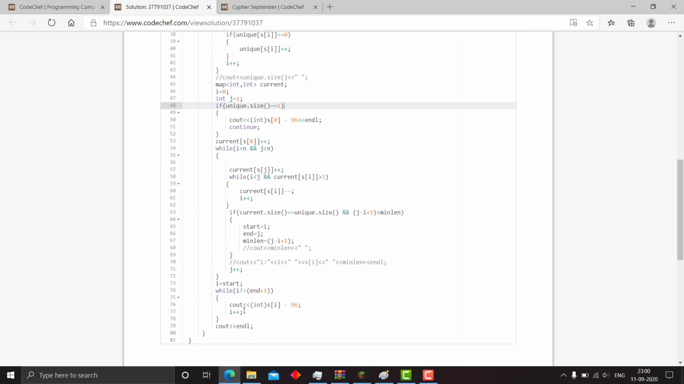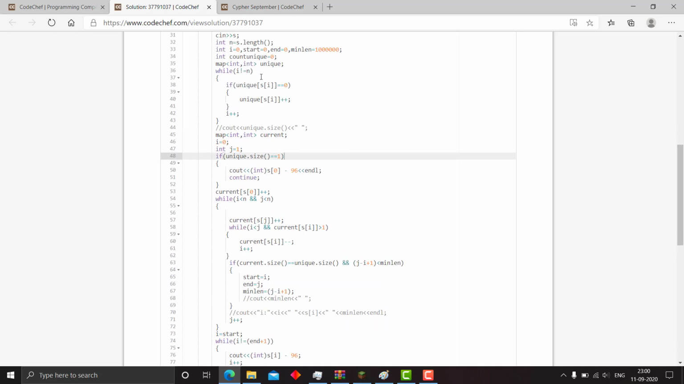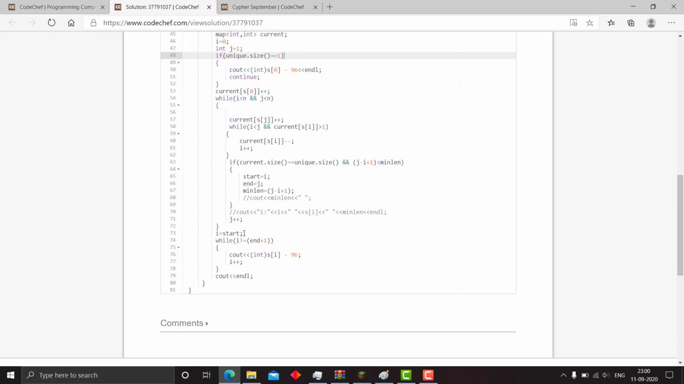Then we increment j, and this loop continues till the end of the string is reached. Now we take i equals to start and then we print the substring till its end plus 1. And as you can see, this passes all the test cases.